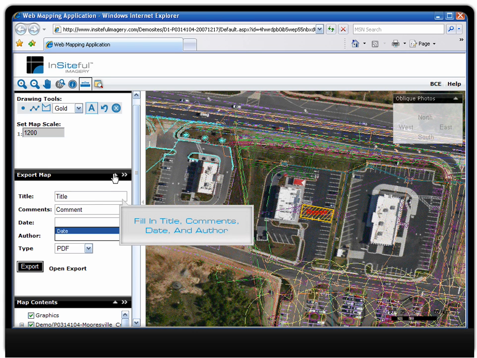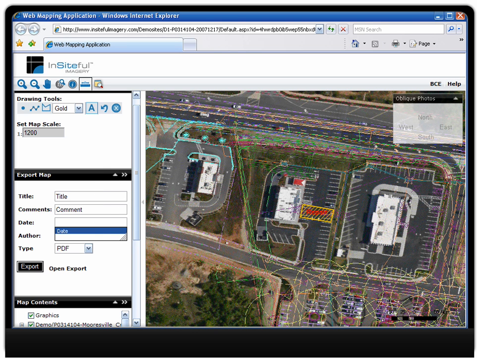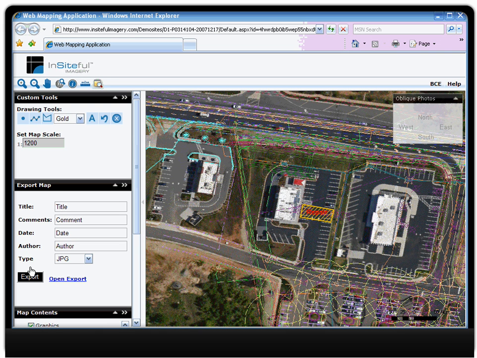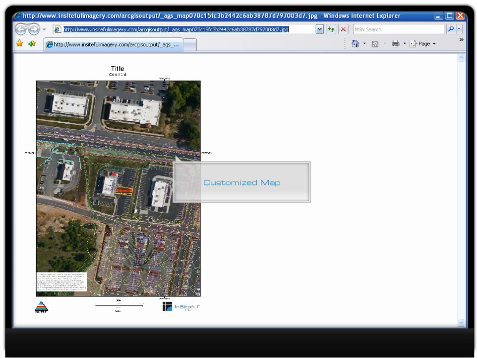Fill in title, comments, date, and author. Select the file type and click Export. This feature is especially useful for field and office personnel to communicate effectively regarding site activities and creates a one-of-a-kind custom map for project documentation using aerial photography and data that you have specified. The InSiteful program now creates a customized map image file that can be downloaded to your computer. To view your map, click Open Export, and the file will stream to your computer.